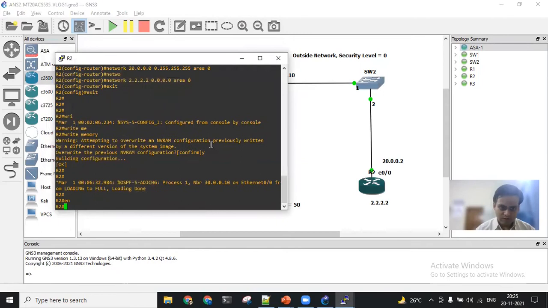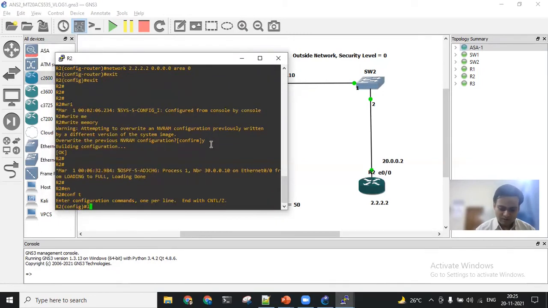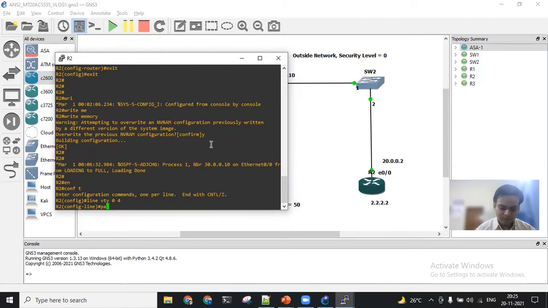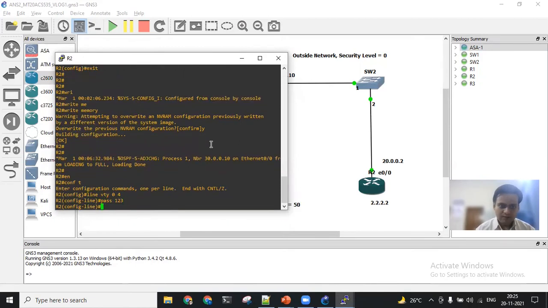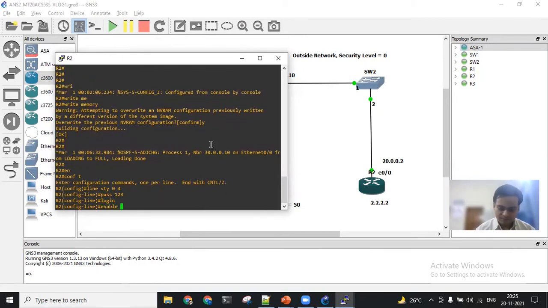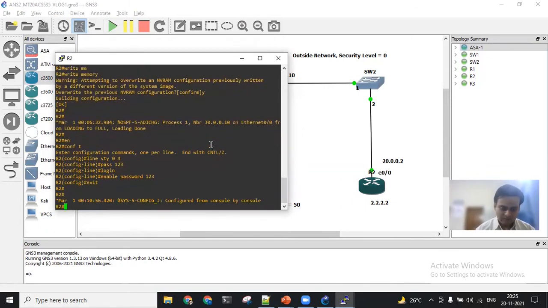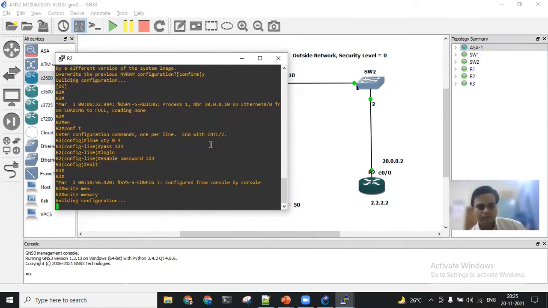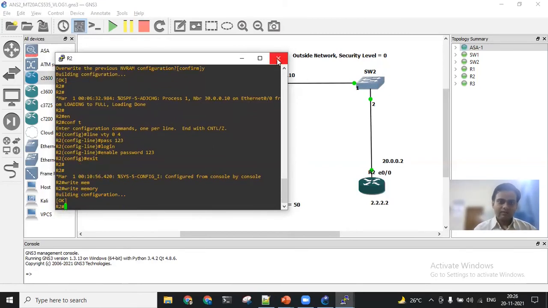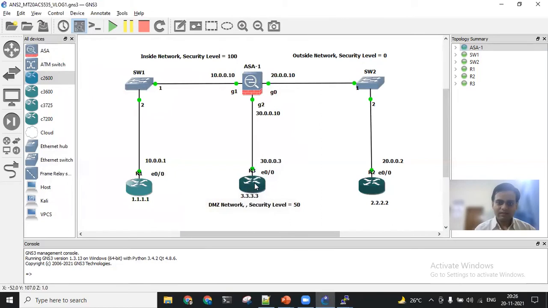Again, configure the same on router 2. We go to enable mode, configure terminal, line vty 0 4. Password is 123 and login. We'll also give the enable password as 123. Exit and write to memory. We're configuring the telnet services now. Okay, R2 done. Let's minimize this.